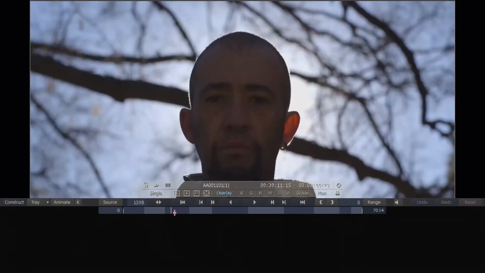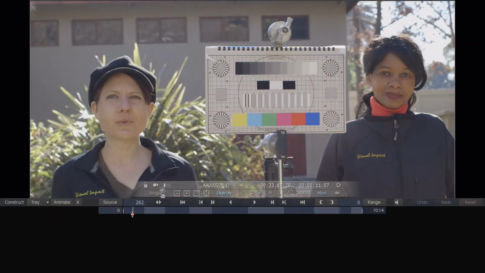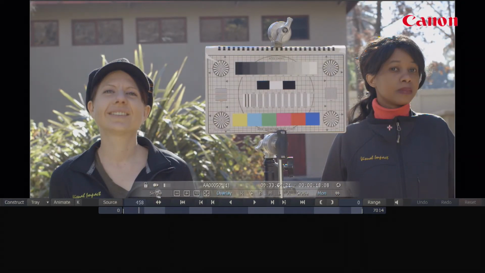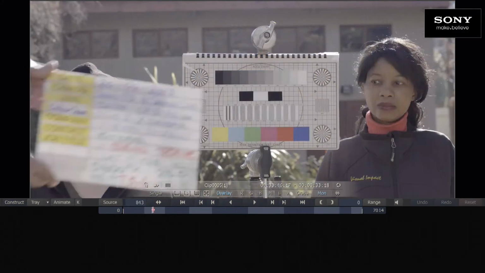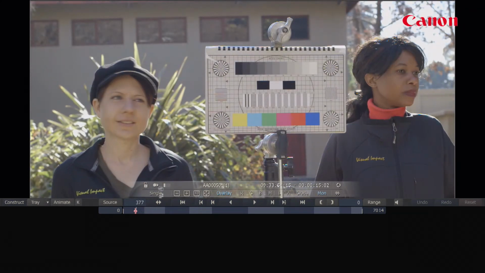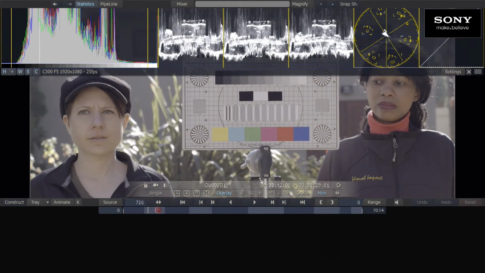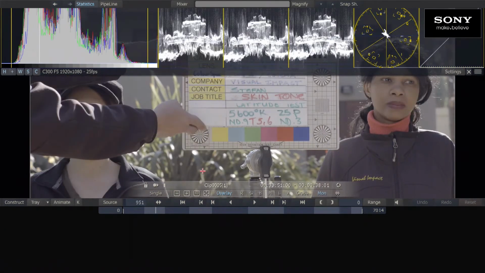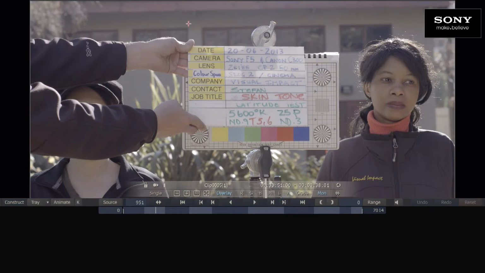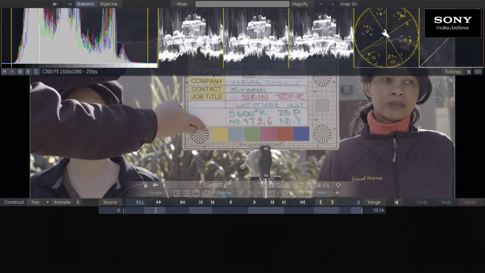on these files, but for the base test, I just want to look straight at the raw files as they are. This is the C300 shot in the cinema profile, and if we turn the stats up, you can see the compressed curve. And if we move across to the Sony F5, you'll see that this is in S-Log, and once again we have a compressed RGB parade.